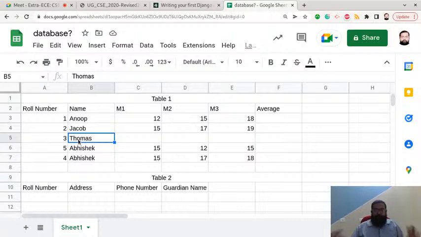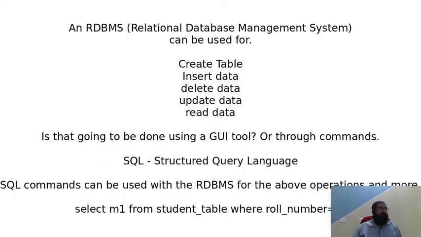Yes, sir. So that means we have something called a relational database management system. When we say relational database management system, always think that the database is a table which contains particular rows, and each row has a unique key that is identifying that row.